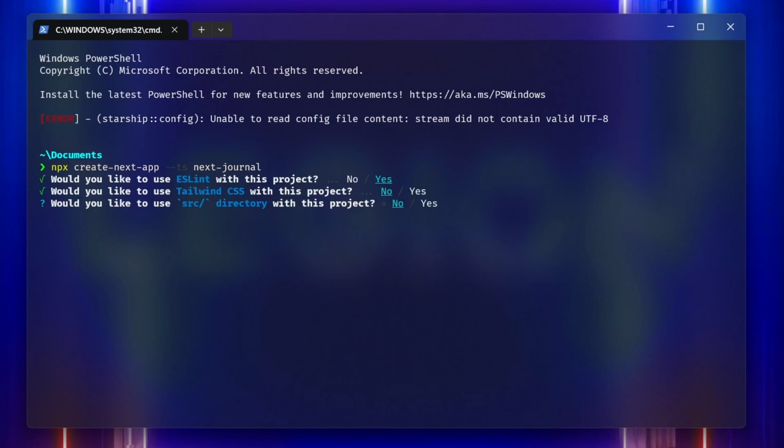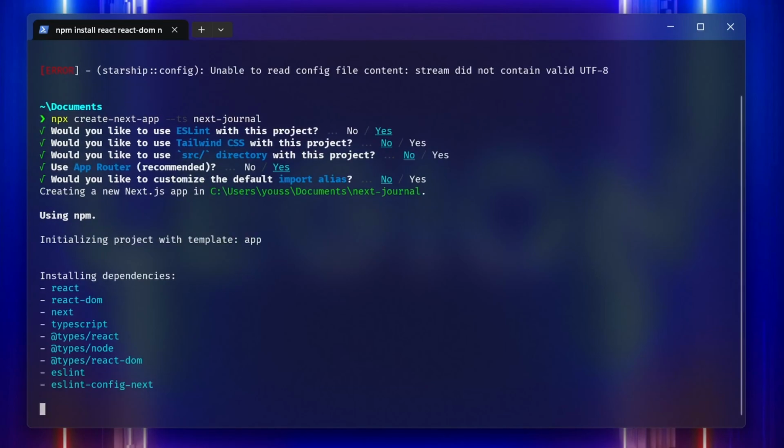Source directory, now this is self-explanatory, but I'm going to click no because I want everything in one place. That is the directory. App router, obviously we're going to use that. Default alias, we're not going to change it, so no. And yeah, just give it a few minutes or however much time it needs, depending on your internet connection.